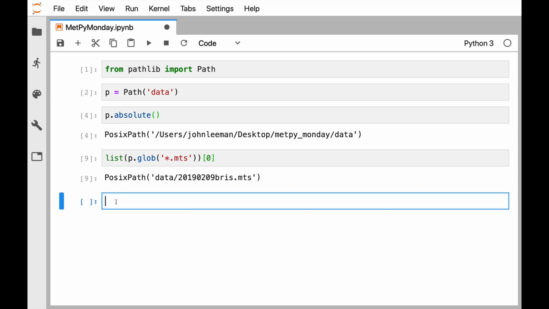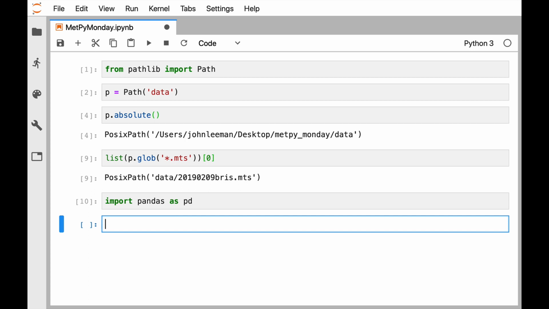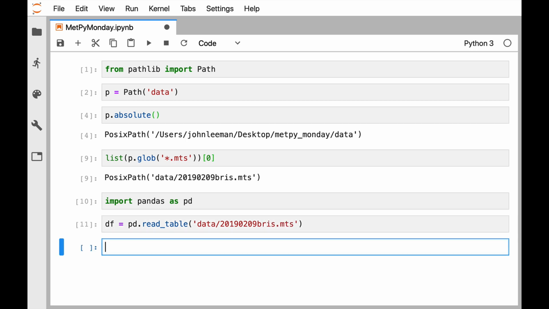So we need to open this and parse it to get our average air temperature. I'm going to import pandas as pd. I'm going to make a data frame. I'm going to use the function read_table. And I'm just going to hard code for now that file name. And let's see how it did.